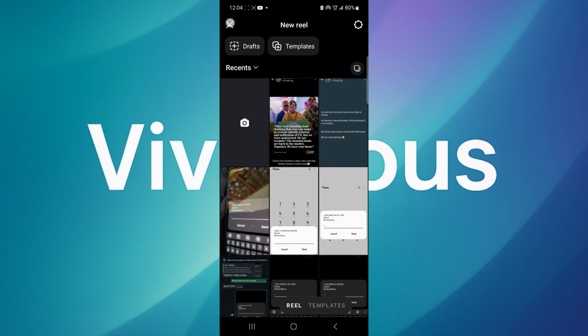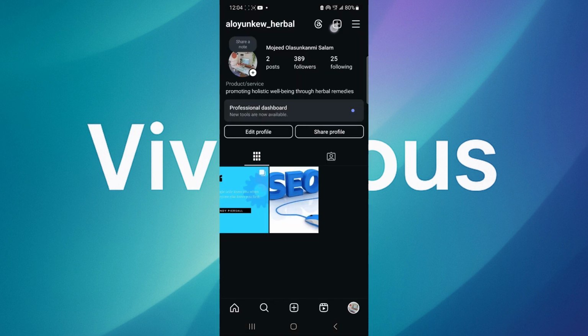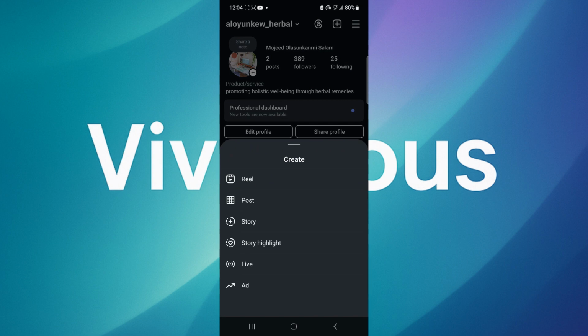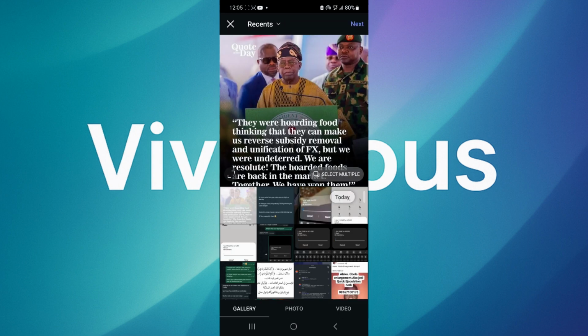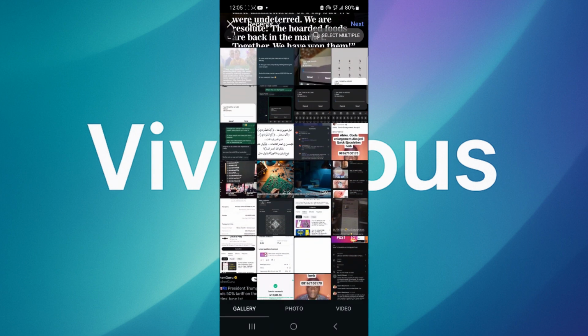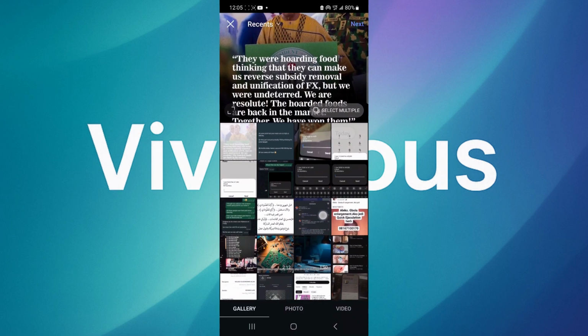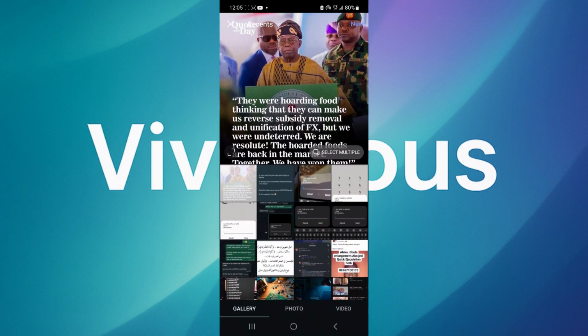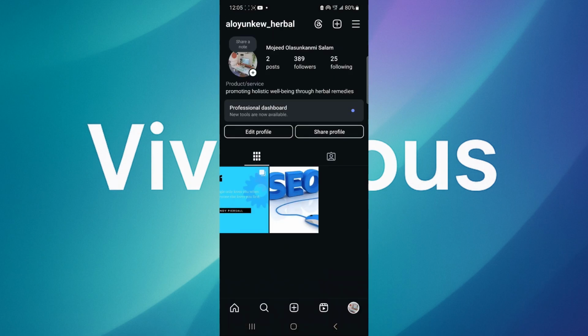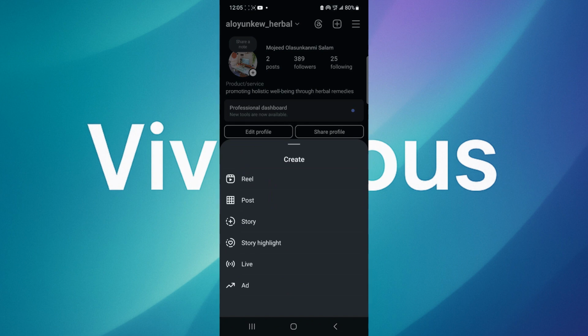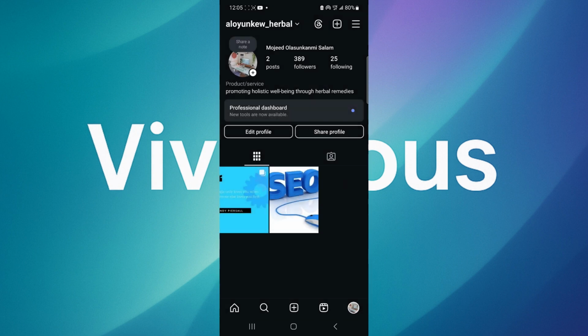From there, you can also click on the plus icon again. If you want to make a post, you can make a post. You can search within your gallery to see any post you want to create, and then after that you click on next. That's how to make a post. If you want to create a story, it's also the same option. If you want to go live, you can just click on live, then it will open your camera, then you can click on start live, then it will take you to the place.